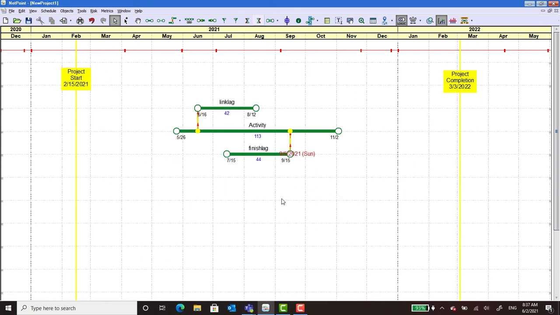So that's a quick look at how you use embeds to create different types of relationships within the network within NetPoint. Thanks a lot.